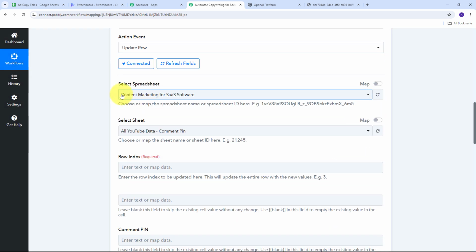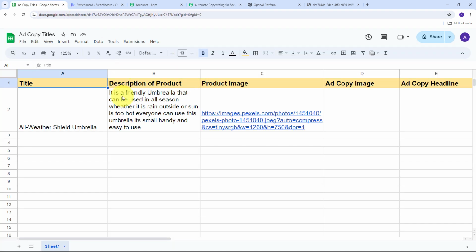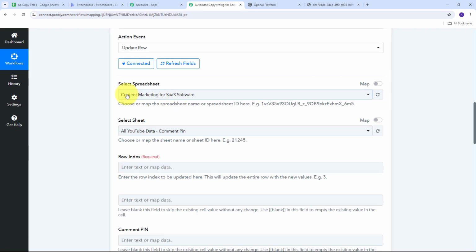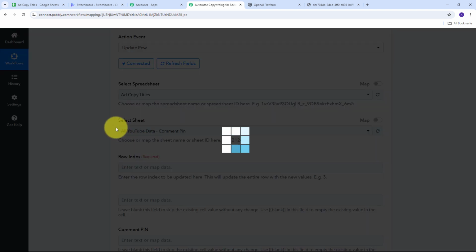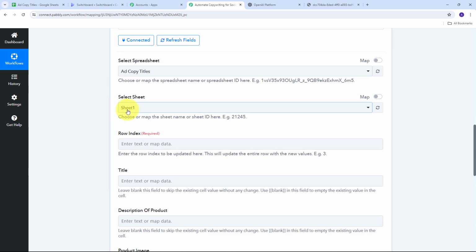Now what I need to do is first select my spreadsheet. And for selecting the spreadsheet, I need to take you to my Google Sheet first. And here in Google Sheet, I'm using this spreadsheet of ad copy titles. So I'm going to go back to Pabbly Connect. And for selecting the spreadsheet, I need to open this tab. And here I will find all the spreadsheets that I have in my Google Sheet account. And I'm going to use this particular spreadsheet of ad copy titles. So I'm going to map this. And in my spreadsheet, I only have one sheet, that is Sheet1, which is already selected.